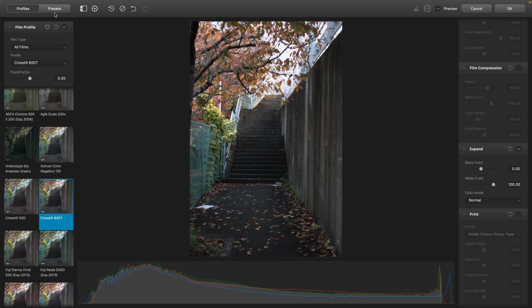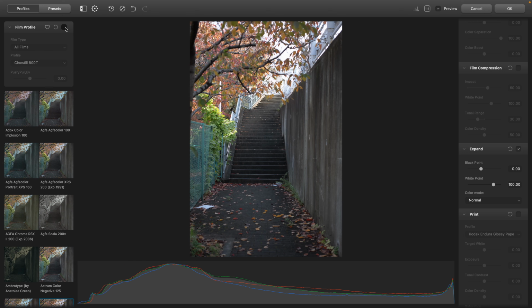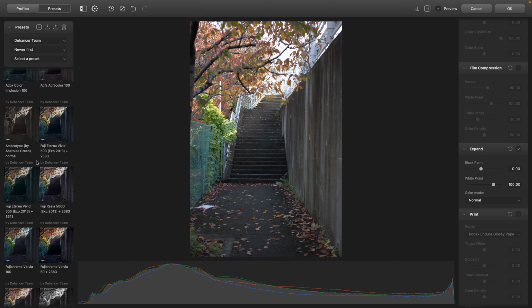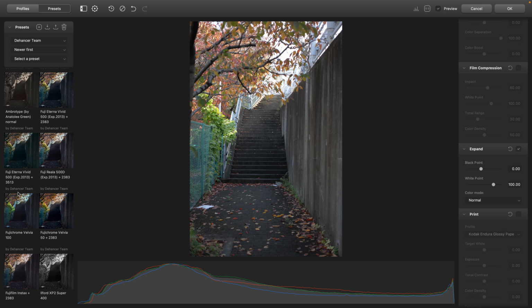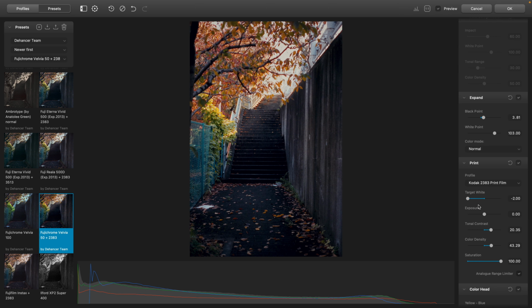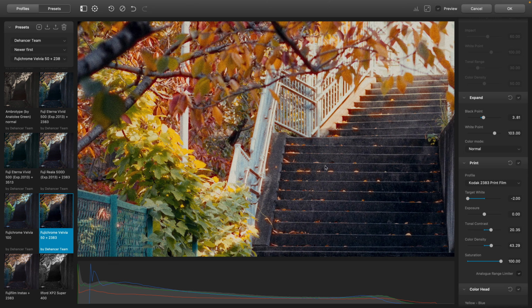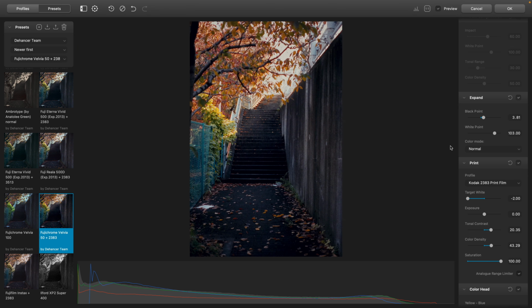That looks very nice, but if we turn that off and go over to presets, maybe they have a Cinestill over here. They don't. So let's try and find one that is matching. For example, I like the Fujichrome Velvia 50, and for example, they have it matched with the 2383 here, which is the print film that we can see here, and we can see just how much this changes our photo.